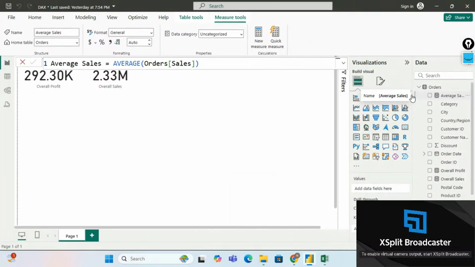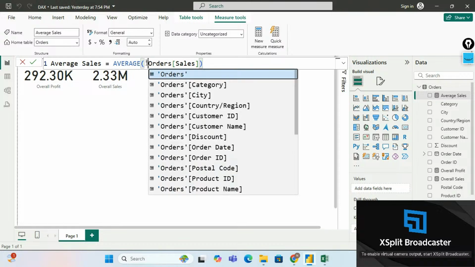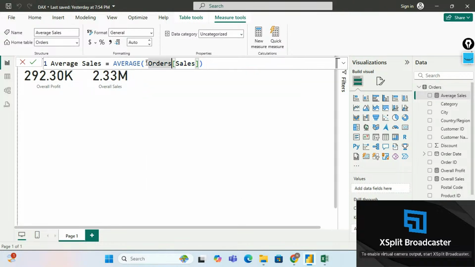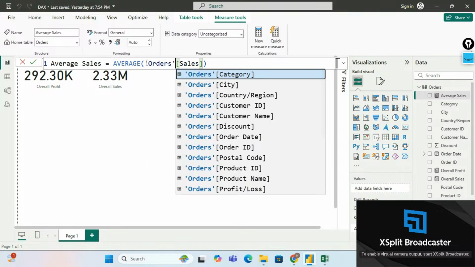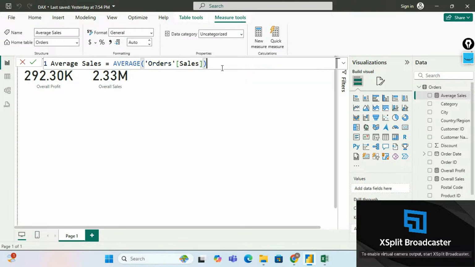But the question is, Akhil, I see you have used single quotes for the table name. Yes. Again, it's the best practice, even though if I don't use single quotes, it has executed, right? So still, if I'm using single quotes for the table name, it will execute.